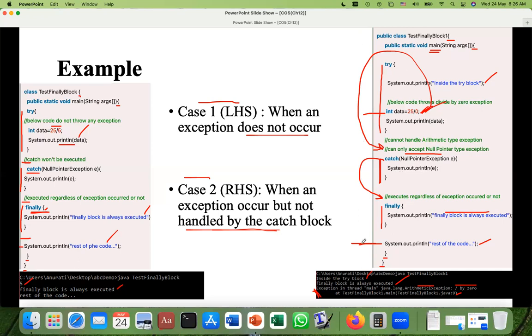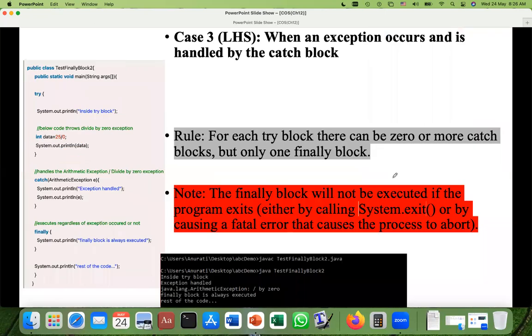So here in this case, we have something wrong with our program. We don't have the proper catch here. That's why our program will not execute properly. Case 3, left-hand side, we have case 3. When an exception occurs and is handled by the catch block. So now maybe in this program, an exception is occurring and we are also handling that exception through some proper catch block.